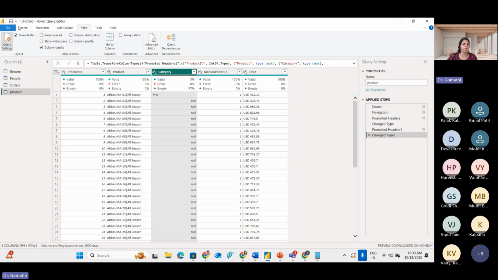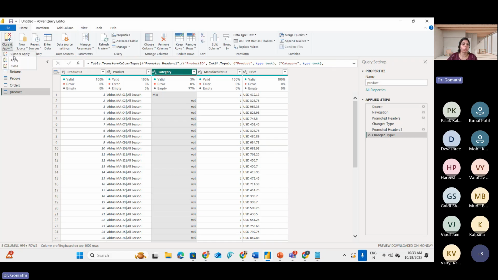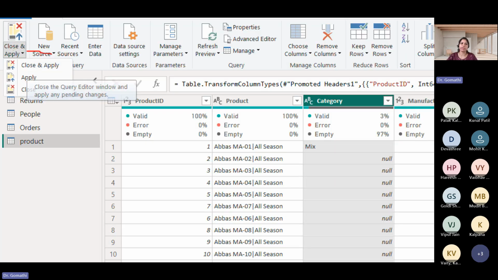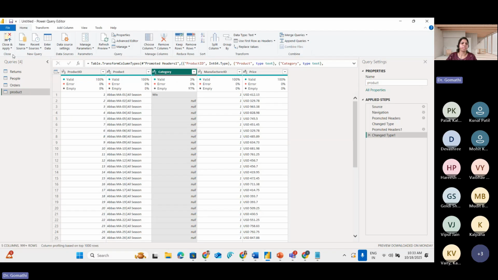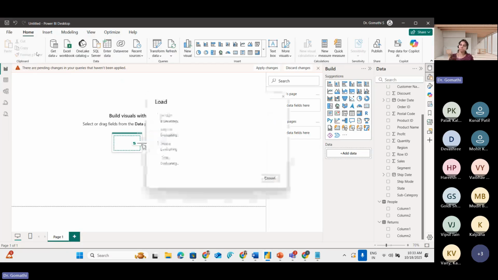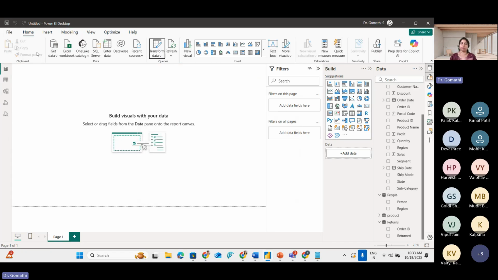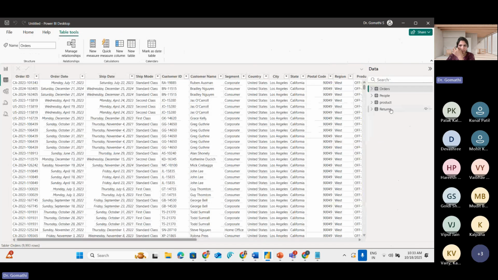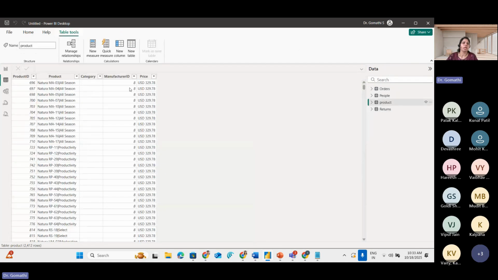Let me just try to apply this. I'm just clicking Close and Apply, if you want to save all the changes and apply here. Close and Apply will close your Power Query Editor and bring all your changes back to your Power BI Desktop. So what happens if I'm not dealing with a null value? Here, I think in the category I have the null values, right?